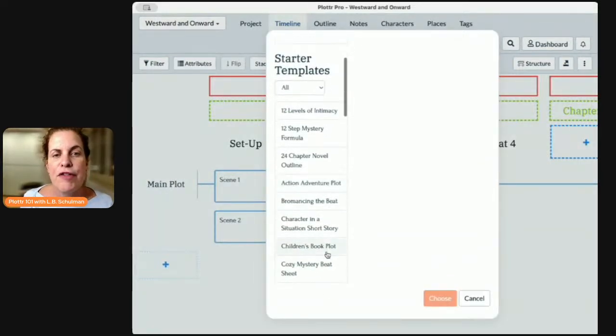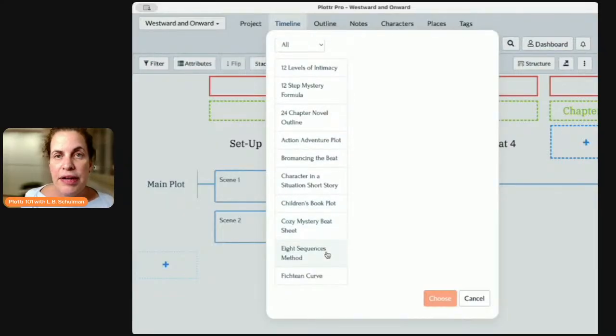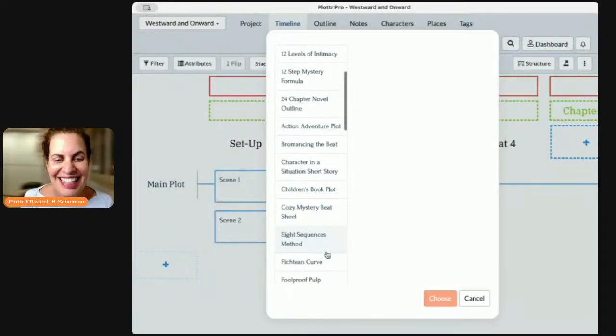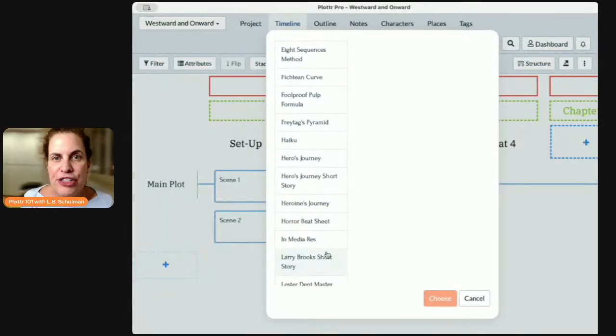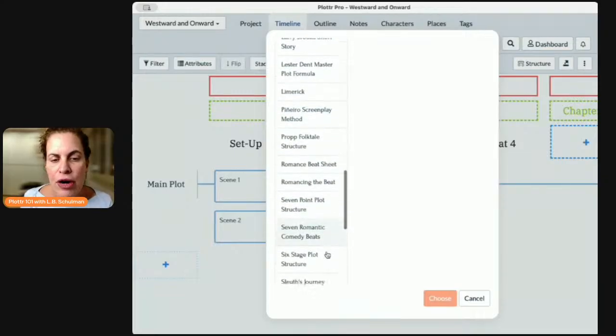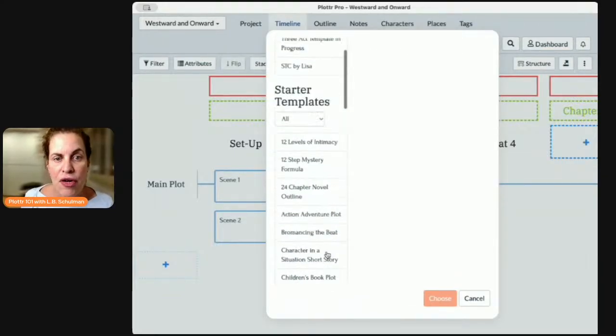So here we have a whole bunch of Plottr starter templates. There's one for any kind of story you can imagine. Romancing the beat. I mean, really. All kinds of cool ones here. Hero's journey. You're writing the next Indiana Jones. Heroine's journey. Horror beat sheet. So there's so many here that if you play around with these and look at them, you probably can find one that suits your novel.